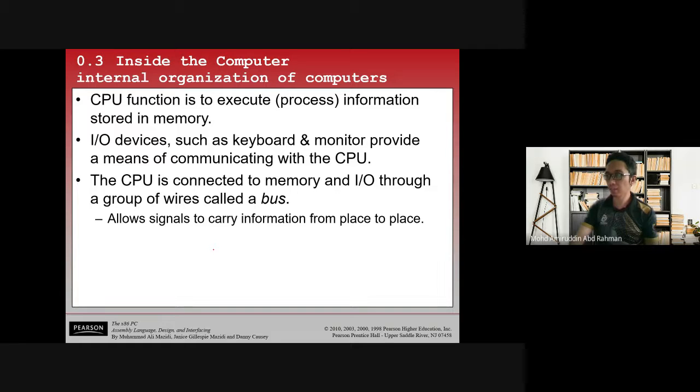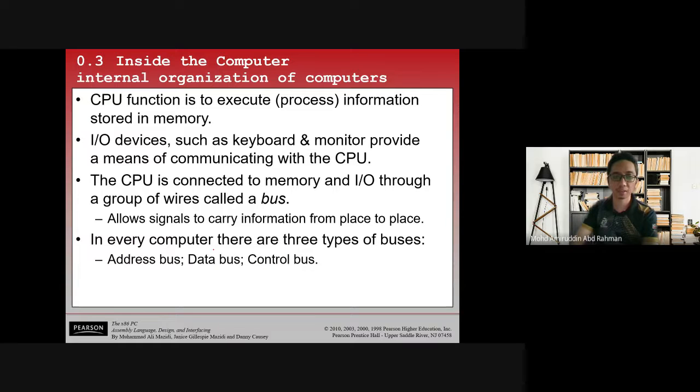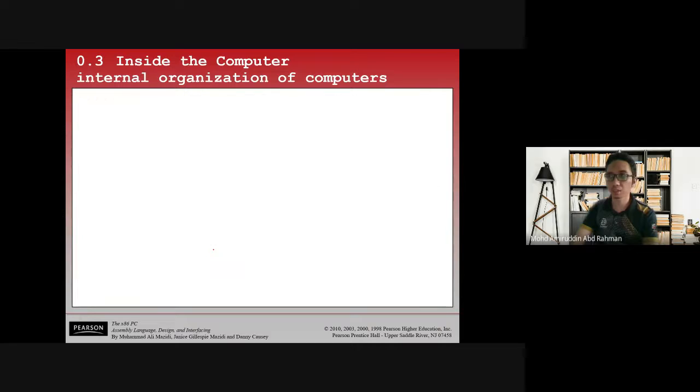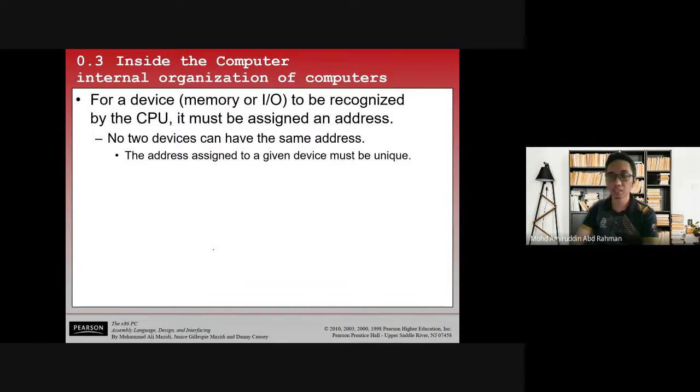Alright. Okay, ini yang I said just now. So a bus tu macam highway. So allow signal to carry information from place to place. Ada address dengan data bus. So address tu dia punya specific location, okay. And data tu dia punya data yang nak ditransfer lah. Okay, ada satu lagi. Tadi kita dah explain about data and address. And ada satu lagi, control bus. Okay. Tapi kita tak concern sangat about the control bus, because the control bus ni dia just nak control certain function lah.